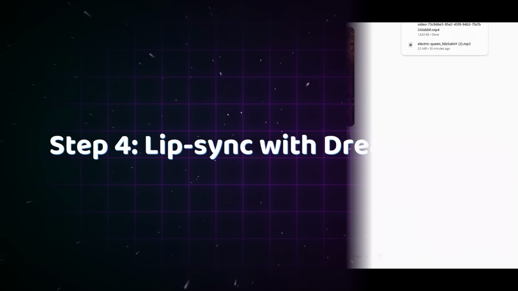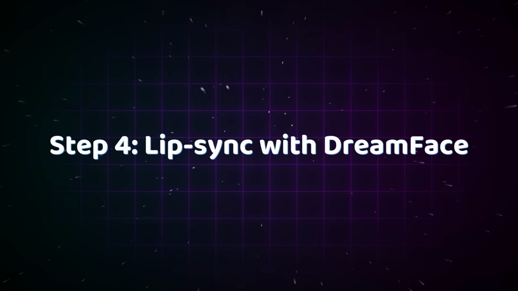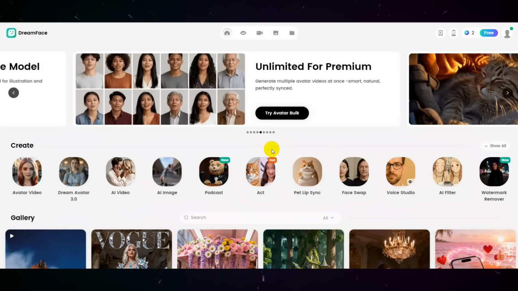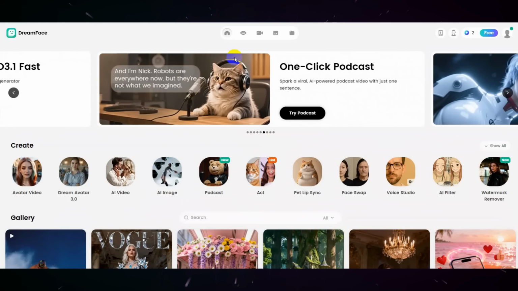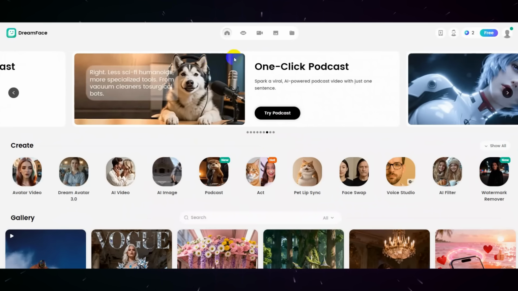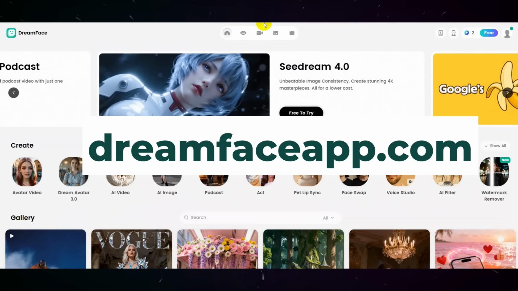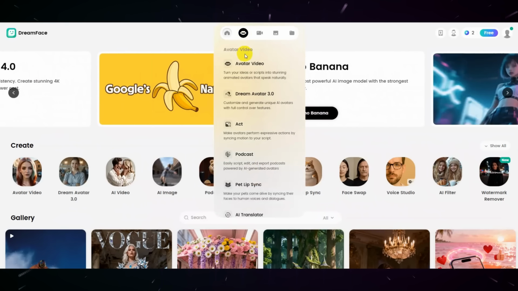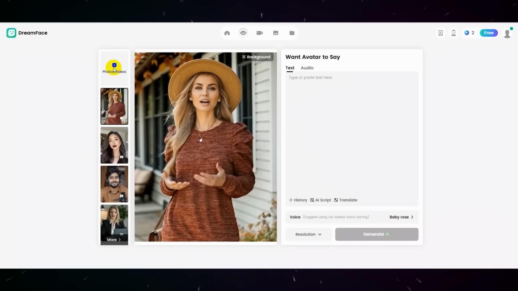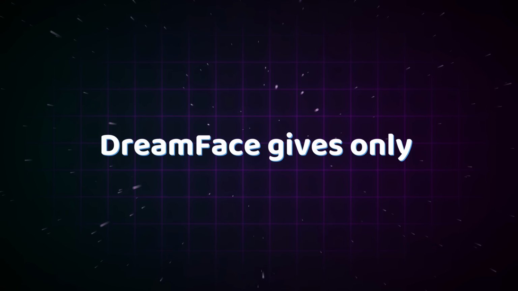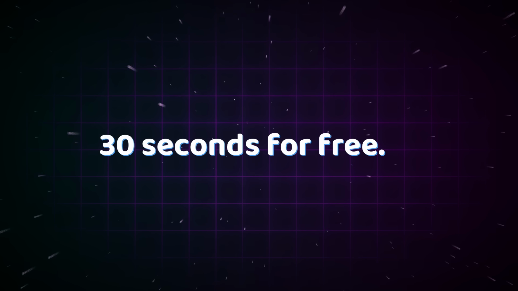Step 4. Lip sync with DreamFace. Now it's time to sync the Suno song with the Grok videos. I use DreamFace for this. Let's do one together. Go to the DreamFace website. Under Avatar Video, upload your video. Under Audio, upload your song. There's just one limitation. DreamFace gives only 30 seconds for free.